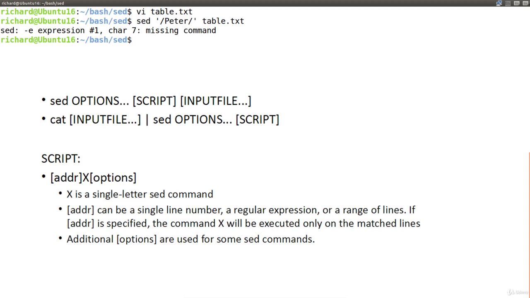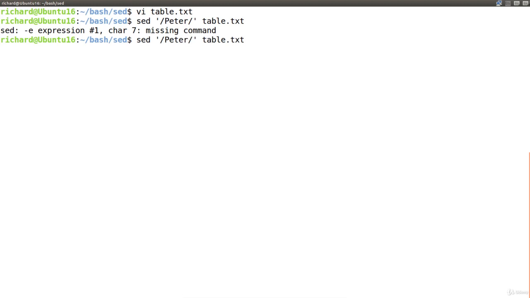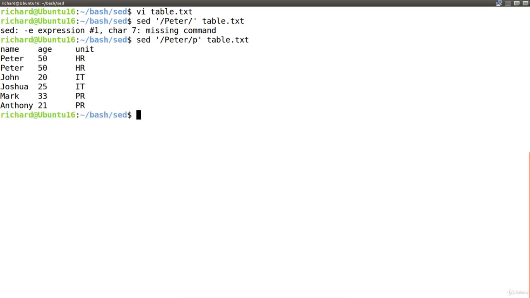This is because we didn't use any sed one-letter command. So add the print command represented by the letter p, and we can run this. But we see the Peter line printed 2 times. How is it possible? Because by default, sed prints all lines to screen. As we used the print command for the line containing Peter, we printed this line again, so this is the reason why we are seeing it twice.